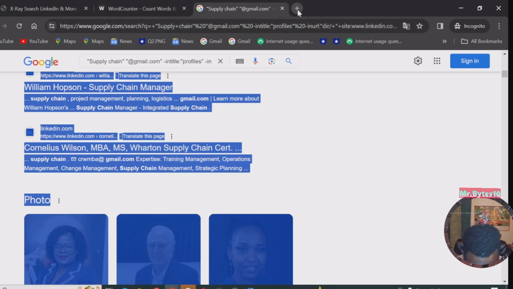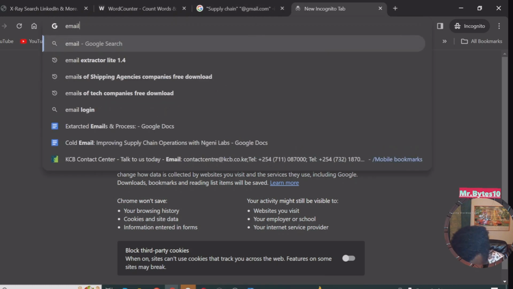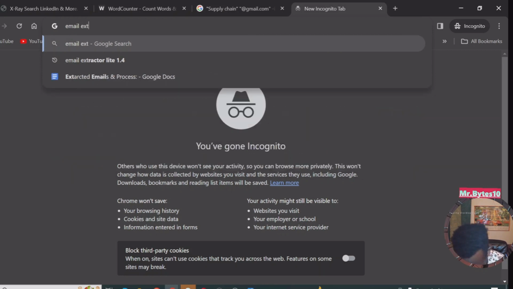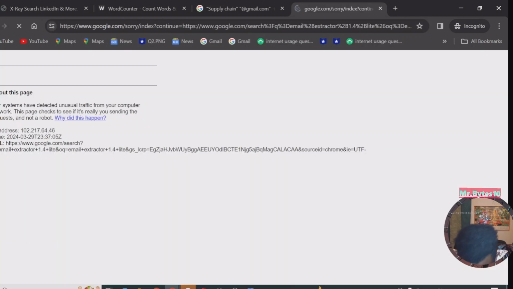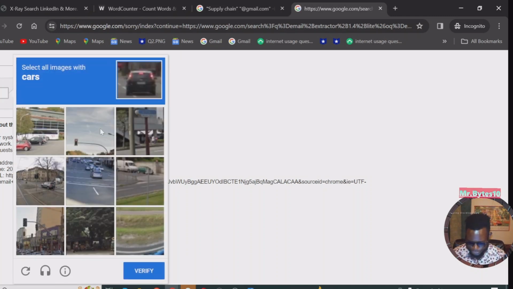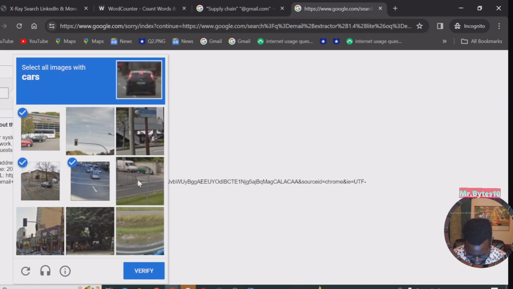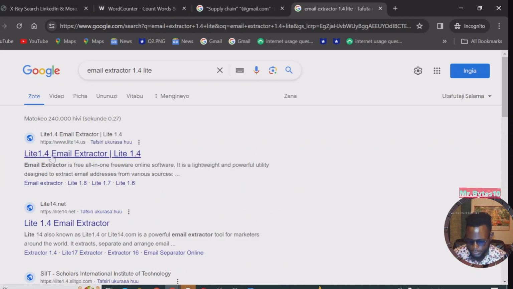Now we are copying this to this site here, Search Email Extractor 1.4 Lite. Search this web page or site. It will ask to confirm whether you're not a robot. I'm not. Select cars. I think these are the cars I can see. You have another one there. Yeah, Email Extractor 1.4. It's just this top option here.